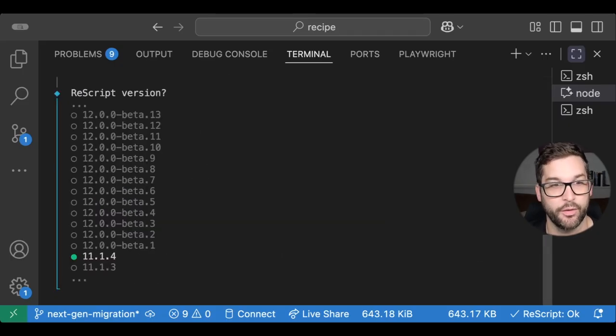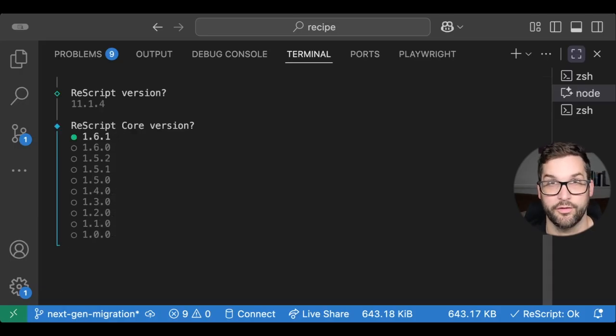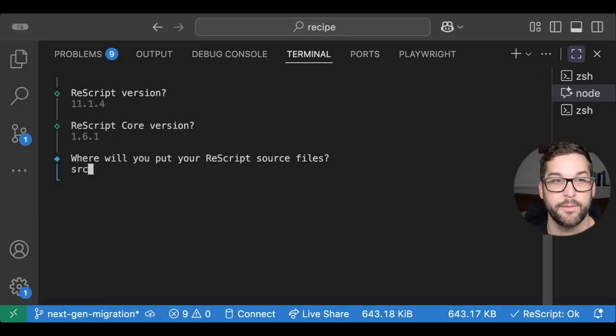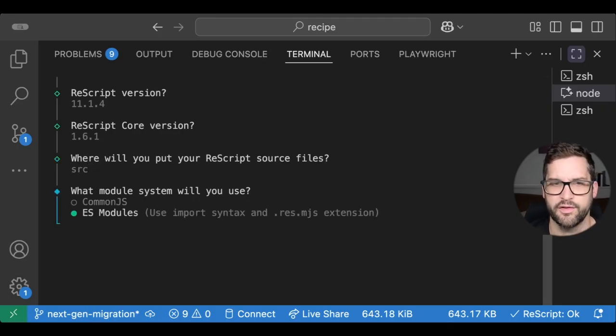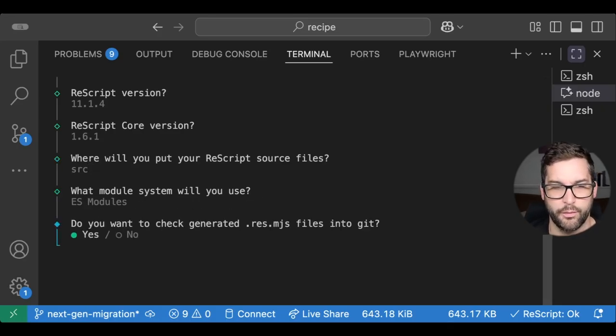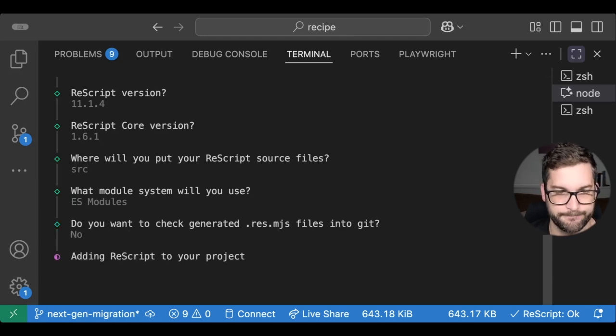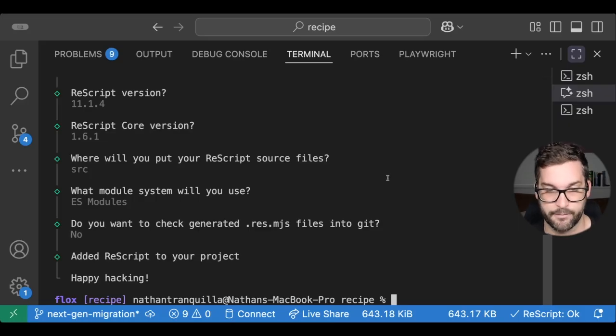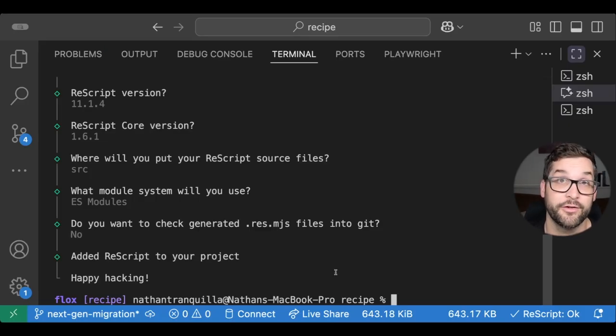And we are going to go with the latest stable version of ReScript and the latest core version as well. And we're going to be putting our source files in the source folder, so we'll go ahead with that. And we're going to use ES modules. And I don't think I want to check in generated code, so we're not going to check that in. Okay, great, that's integrated.